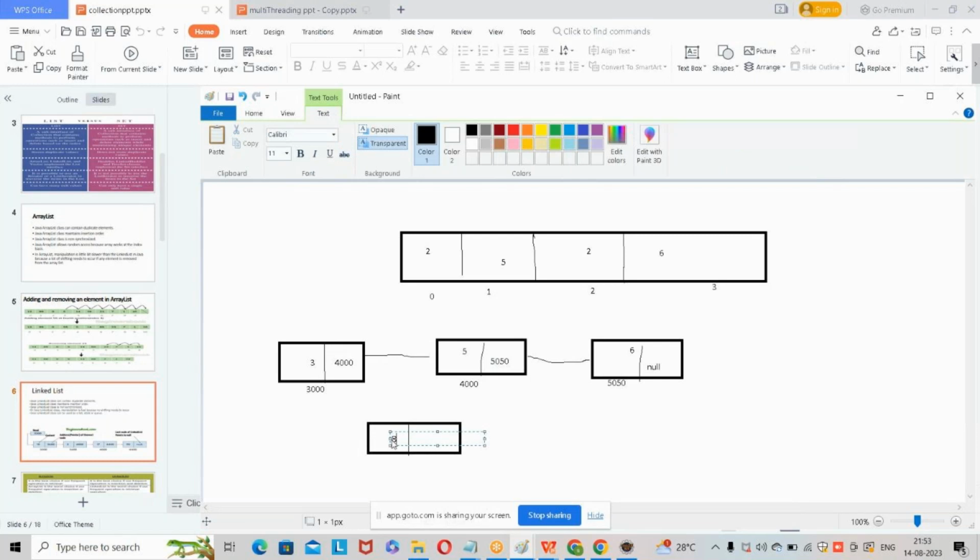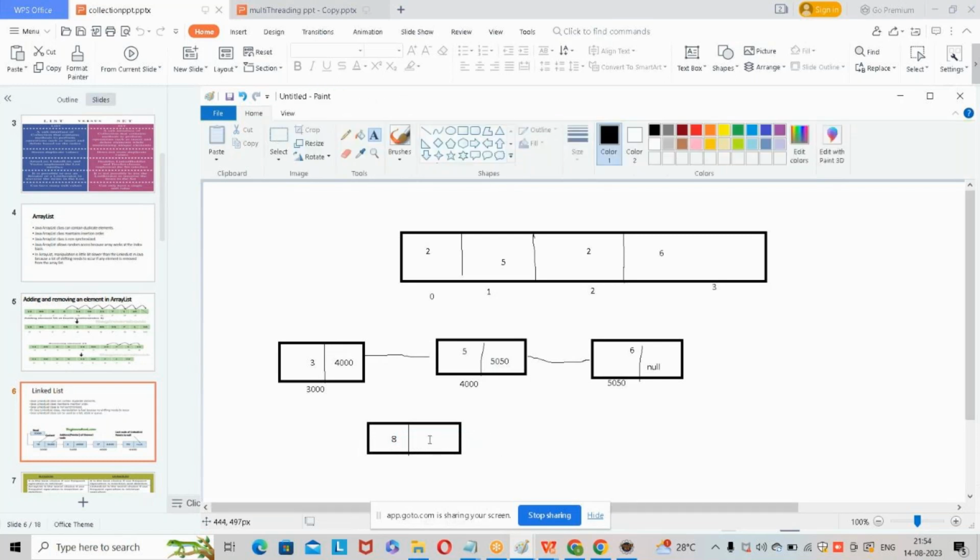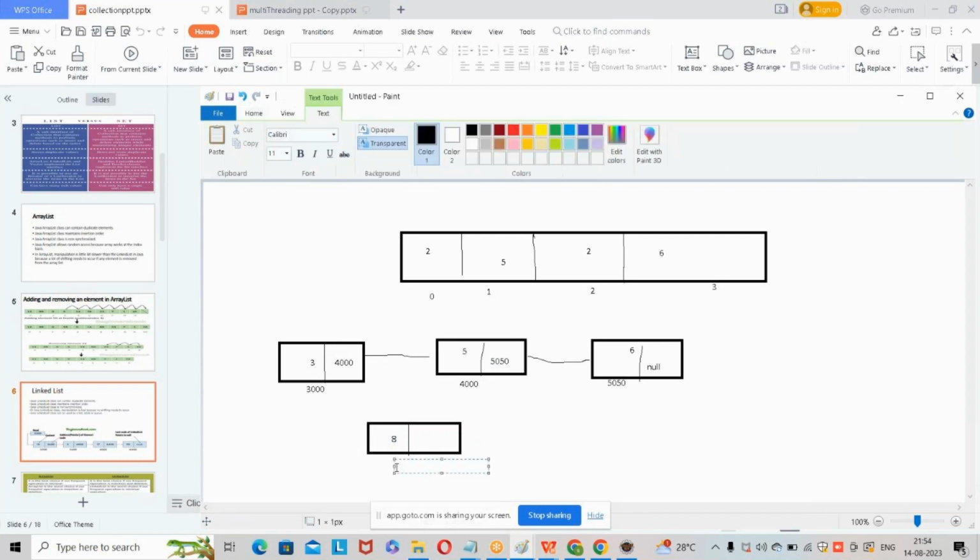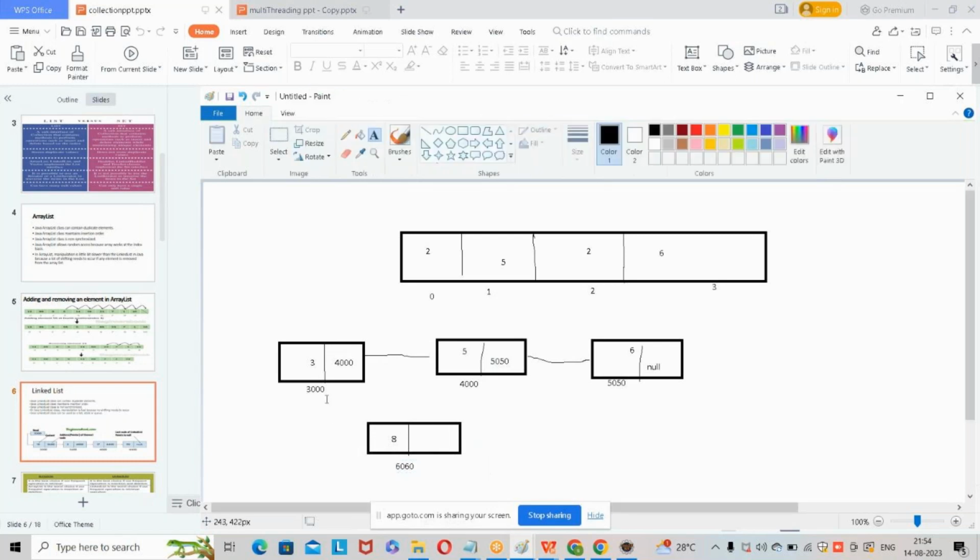Okay, the data is 8, and I'll not specify that address as of now. Here the address of this node will be, assume, 6060. In between 3 and 5, if I want to add this node, what I should be doing is removing this connecting link, and this should point to here.